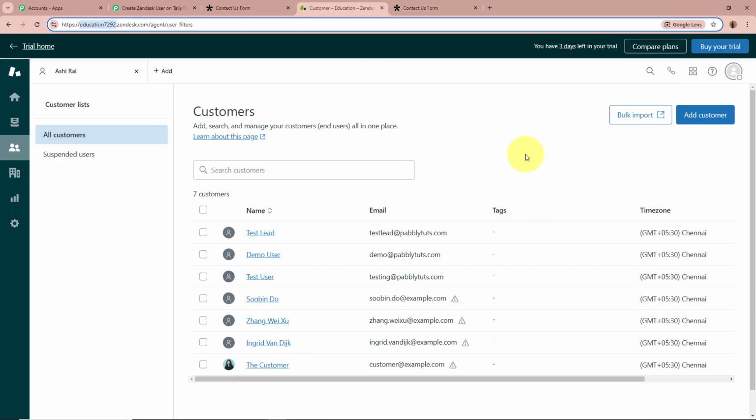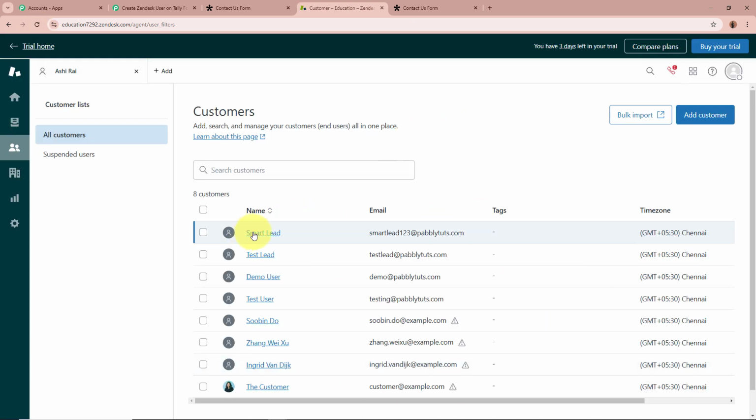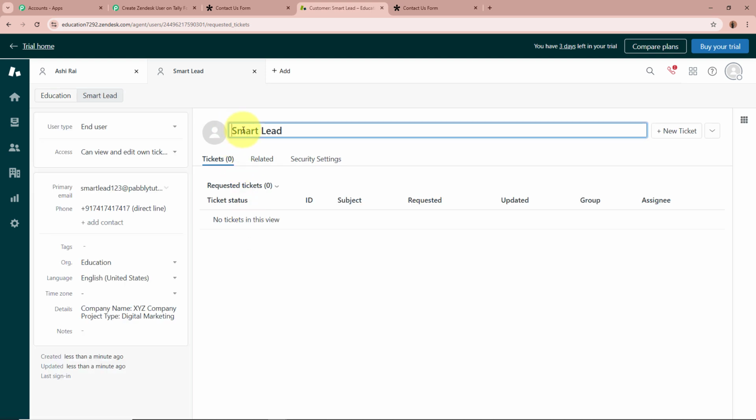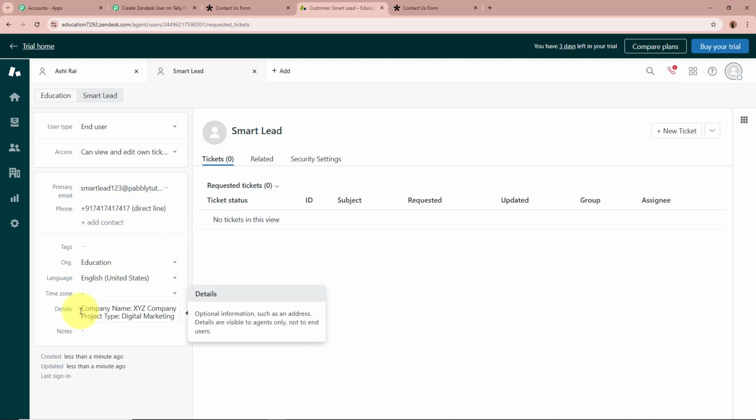Okay, so this is my Zendesk account users page right here. I'm going to refresh this page from here. As I've refreshed the page, you can see right over here, a new user has been added in my Zendesk account. Let us tally the response. The name is Smart Lead. Email is smartlead123@pabblytudes.com. This is the mobile number of our lead. And for the description comes the company name as XYZ company with the project type as digital marketing.